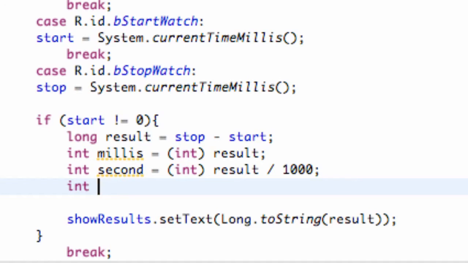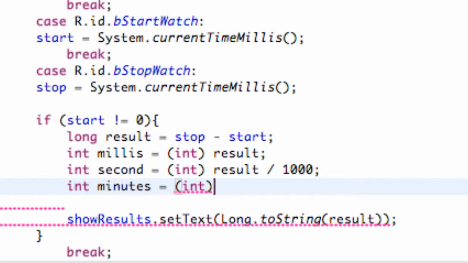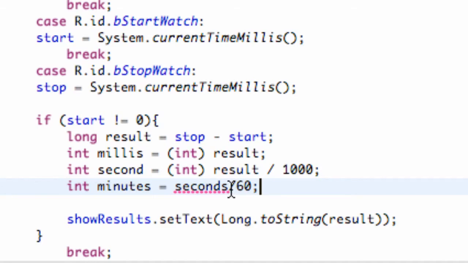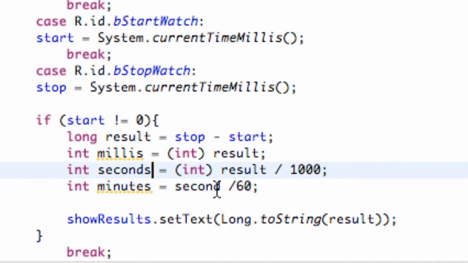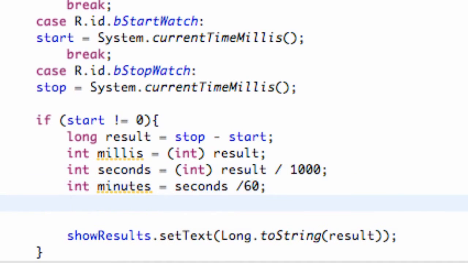And then we're also going to set up an int for minutes. And we're going to set this equal to, again, int. And then we're going to say our seconds. Actually, we don't have to use the int for this one. We're just going to say our seconds divided by 60. Makes sense, right? Oops, our seconds divided by 60. Let's make it seconds. There we go.